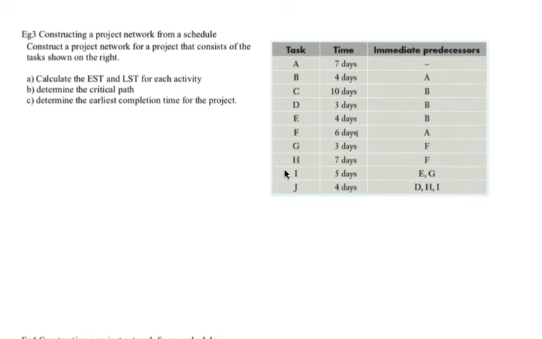In this video, we'll be looking at constructing a project network from a schedule. We're doing so faster, as in examples 1 and 2 we've already done and constructed these project networks. So if you haven't watched example 1 or 2, I'd recommend doing so, as this might be a bit fast. So we're going to start off by constructing our project schedule from the project network on the right.